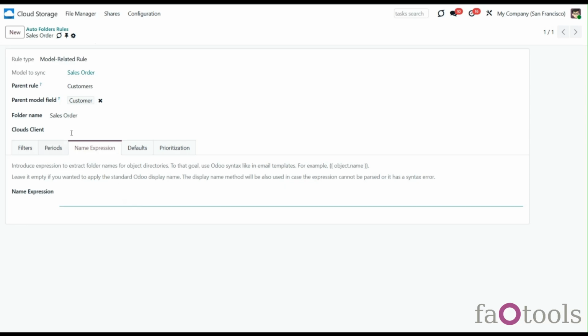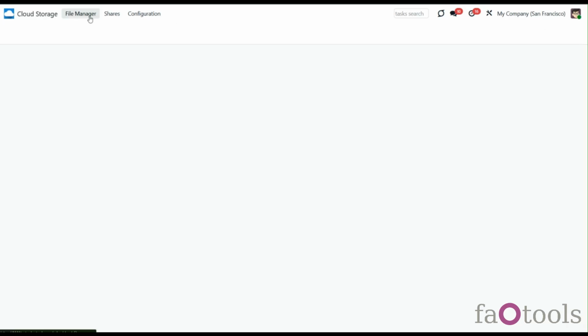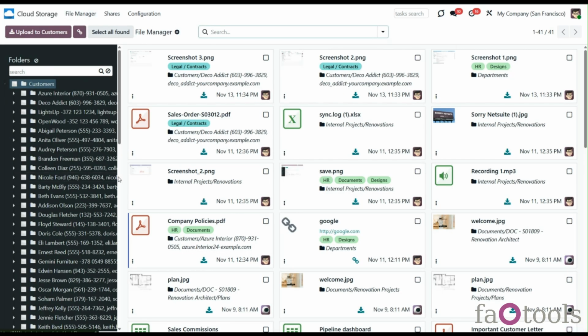To add an object's name, open the tab Name Expression. Type the name using the syntax in the field Name Expression. An expression created with the help of the syntax starts and finishes with the double curly brackets. Everything that is not included in the brackets will be written in the folder's name. You can also add a condition, so if the object has a particular field, then the name will be taken from this field. After the folder's refreshing, the contacts folders will look the following way.